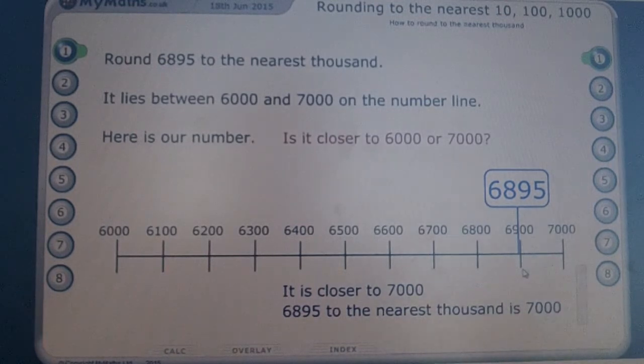Okay, so it's a really useful tool. If you actually use the things sensibly and do everything that's on the page, you actually get quite a lot of learning. Just from that one example, I think you'd be able to actually round any number now to the nearest 1,000, just repeating those steps.